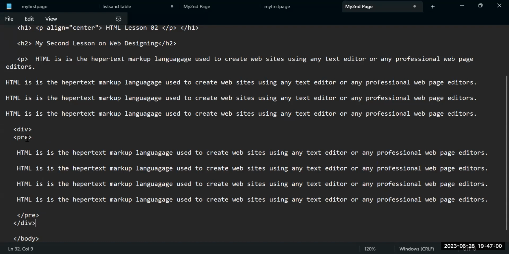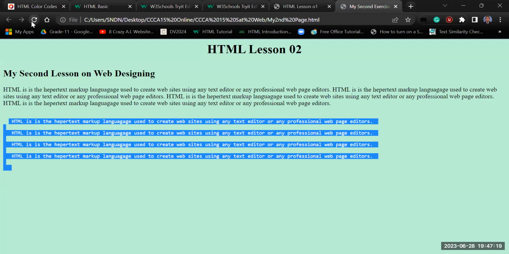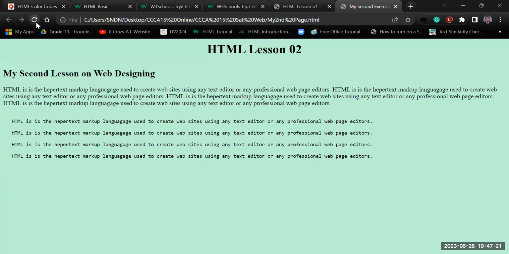For the div tag also, I can put a color. Let's say bgcolor equals, and I'm going to put yellow for this one. I am saving. Let's go to the browser. Then what will be the output? Why is it not coming?